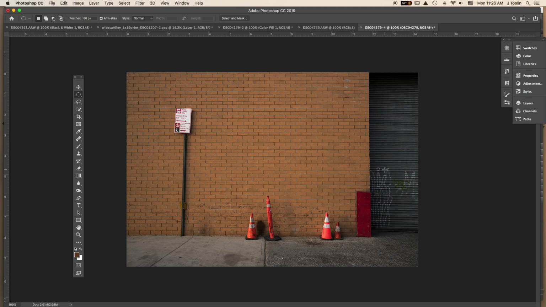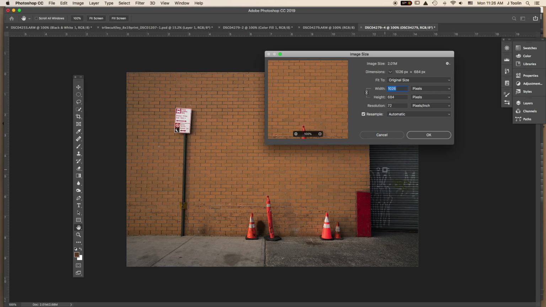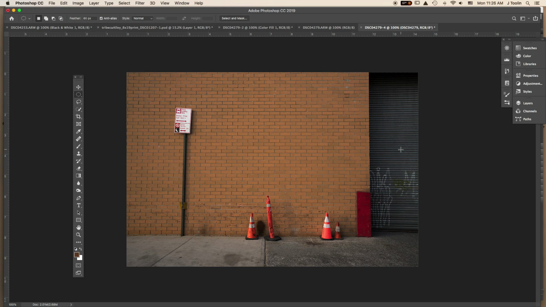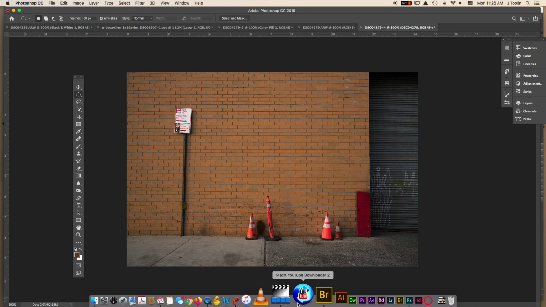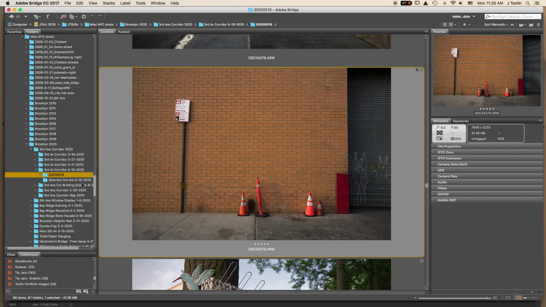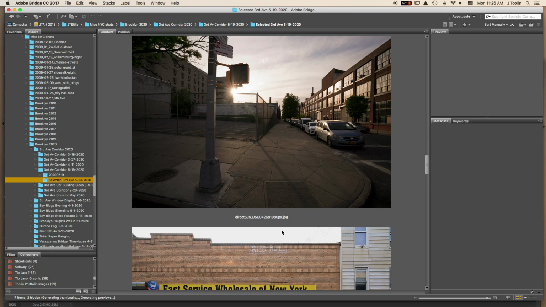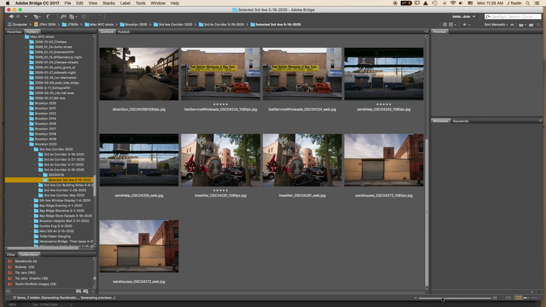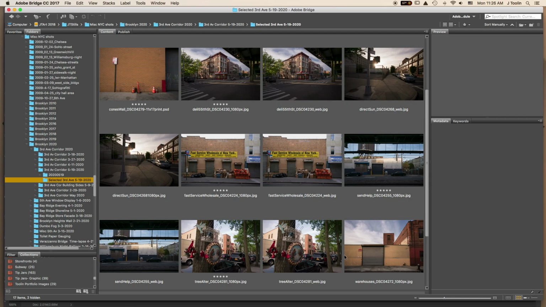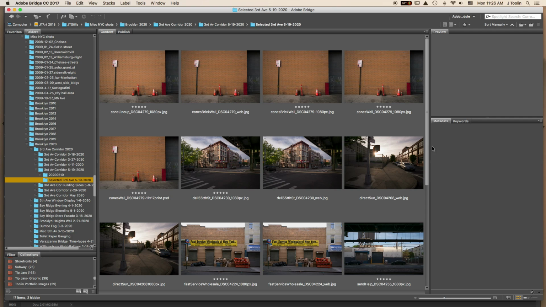Okay, let me check this size again. Okay, so now in that folder, back here in Bridge, I could find it. I kind of don't want to do it too much, but I'll find the web or the screen version, the print version. Let me scale these down a little bit. So here's Cone's wall for print, right? And there'll also be Cone's wall for 1080 pixels that I just saved, right? Okay, so get those.